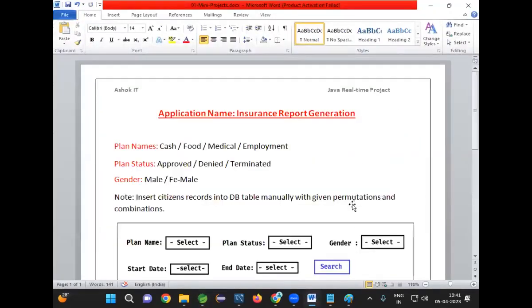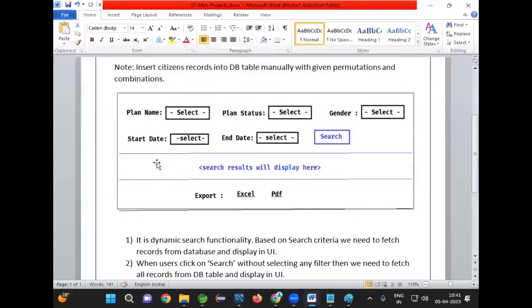Search functionality. In order to do the search functionality, plan name should come in the drop down. Plan status should come from the drop down. Gender should come in the drop down.